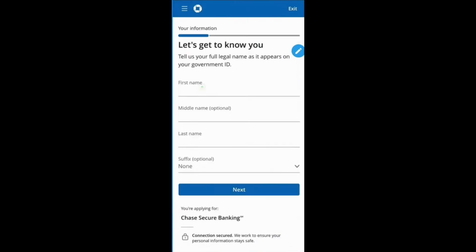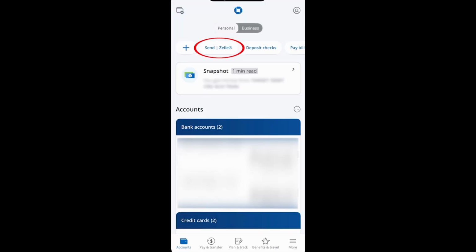Next, you'll fill out your personal information. Make sure to enter your full legal name exactly as it appears on your government ID, and complete the rest of the application steps to get approved. Once your bank account is officially open and you log into the app, you're ready for Zelle.